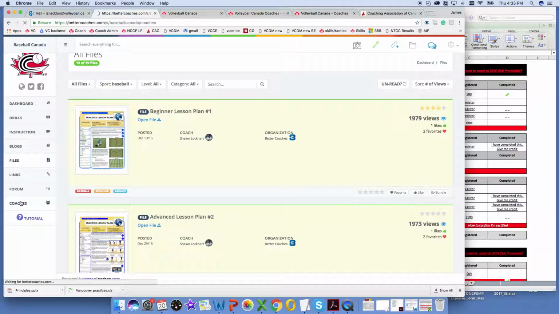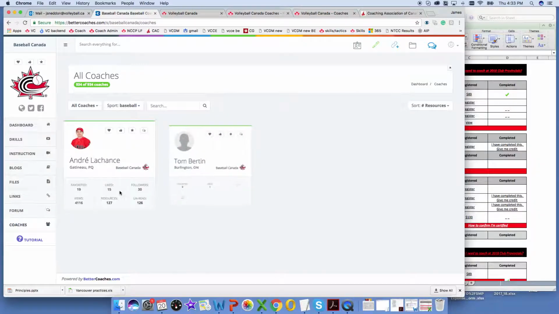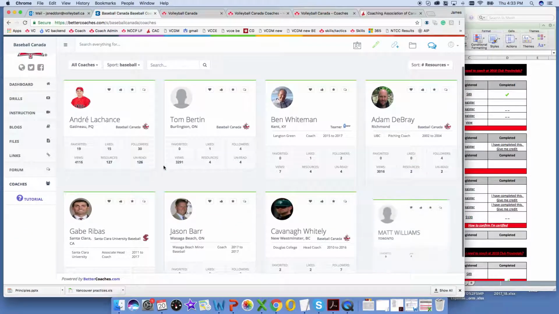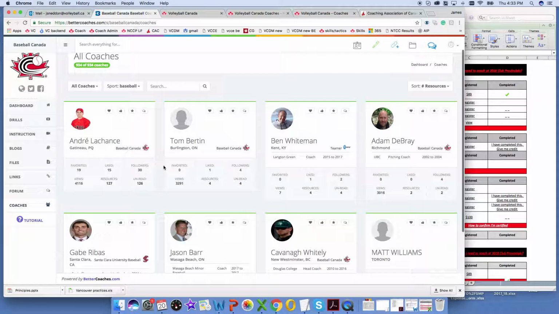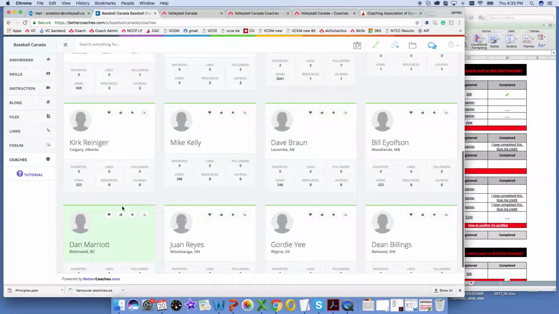Essentially, when you create a profile, it allows you to communicate and share with each other and upload your own drills. So these are all the coaches that are uploaded into the Baseball Canada one. And you can see that Andre has posted 127 resources. And he works for Baseball Canada, and so he's going to have all the content that gets uploaded here. But you can also have other coaches uploading their own resources and sharing that content with each other.